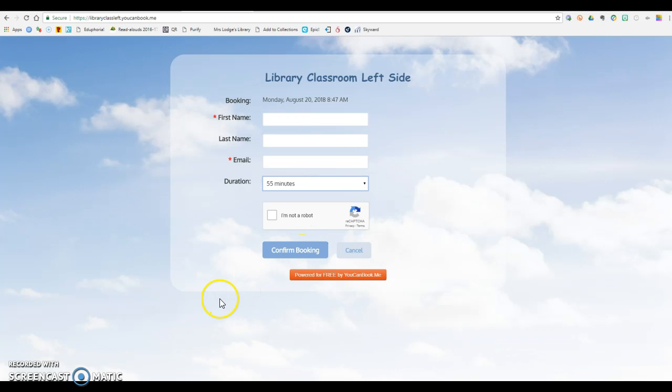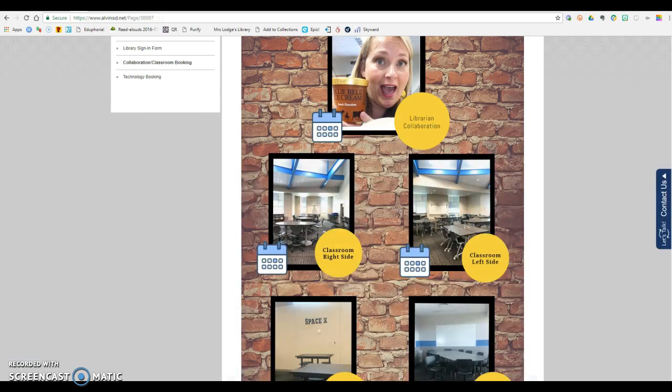So that's fantastic. All of your dates and times will go directly into the You Can Book Me calendar, and it will block it off so no one else can book these times. In order to check to see who is in these spaces or who has booked times with the librarian, each one of these is also connected to its very own Google Calendar. To look at the calendar, you click on the calendar icon next to the space that you booked.